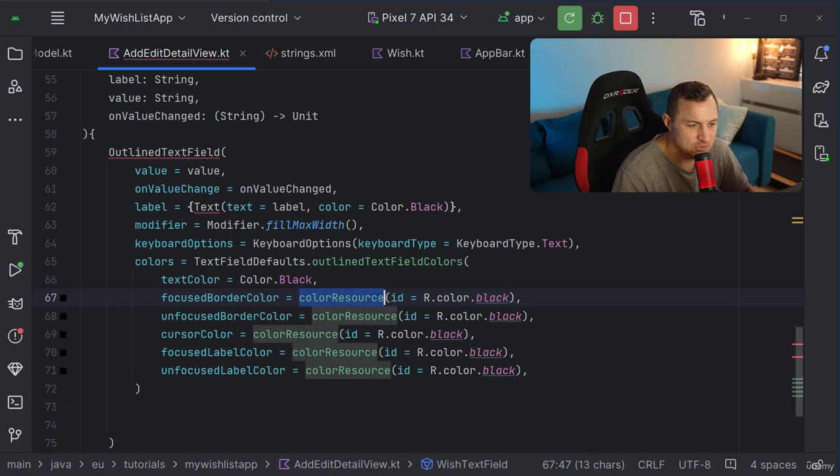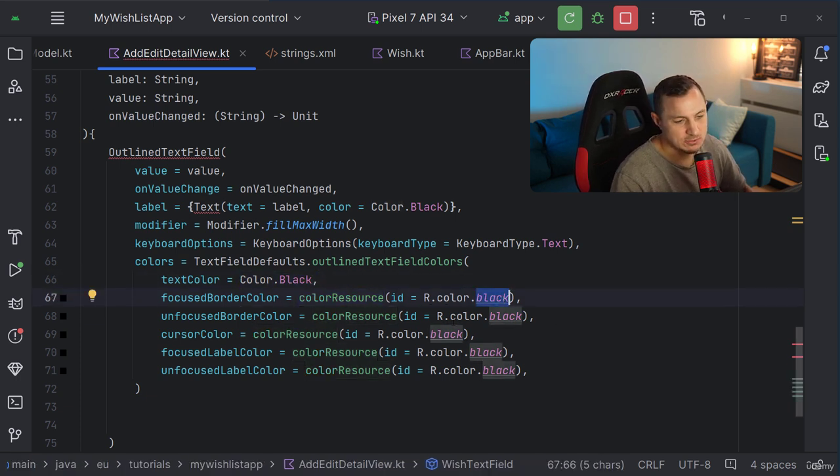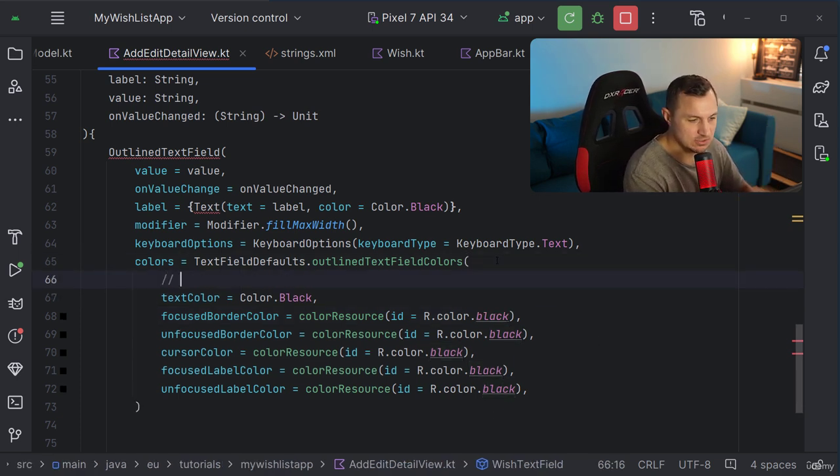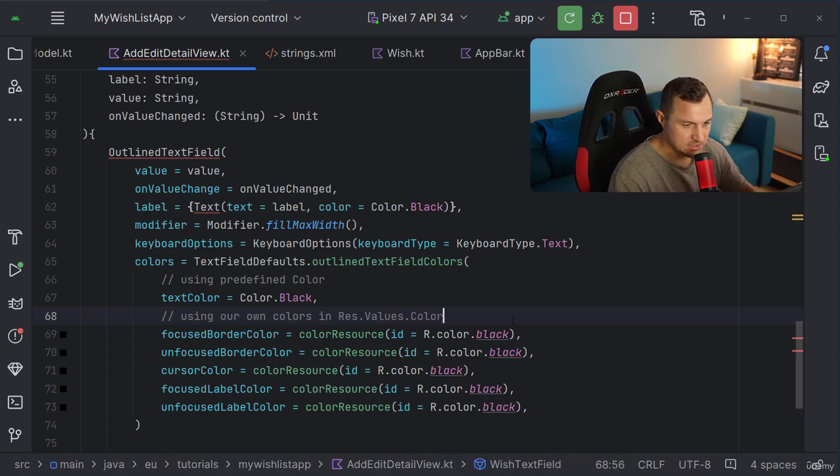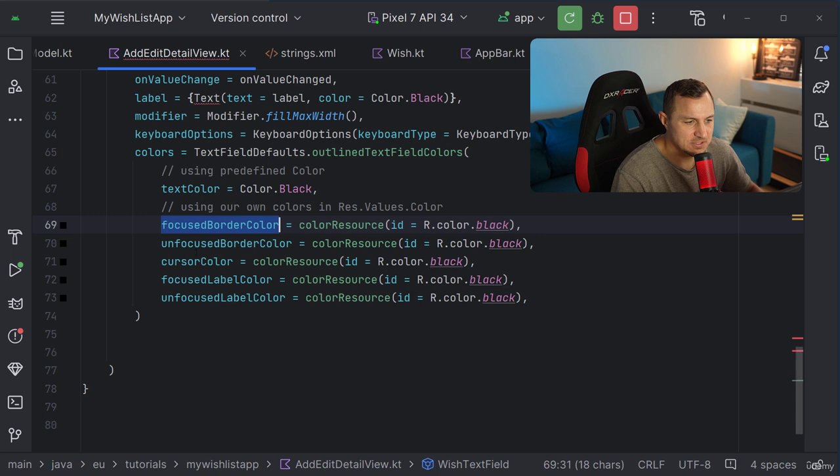So you can use this black, or you can use color resources, which then will make it easier to just use directly or override the resources with whatever you want them to be. So whatever color you want to use. So using predefined color, and here using our own colors in res.values.color. I believe that's where it is. Okay, so these are the things that you can override.